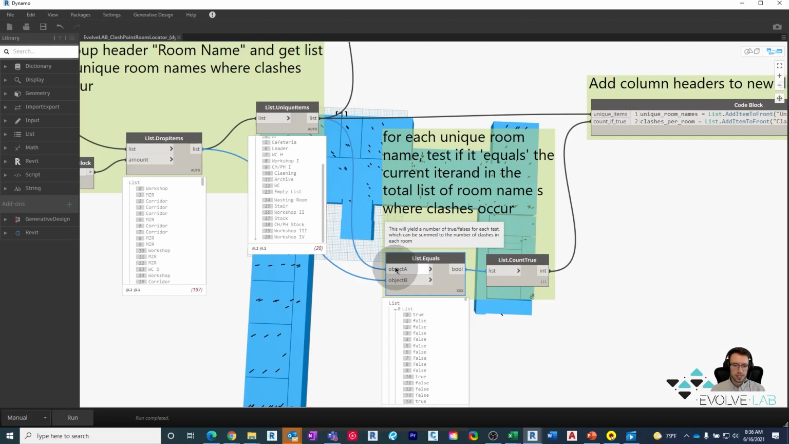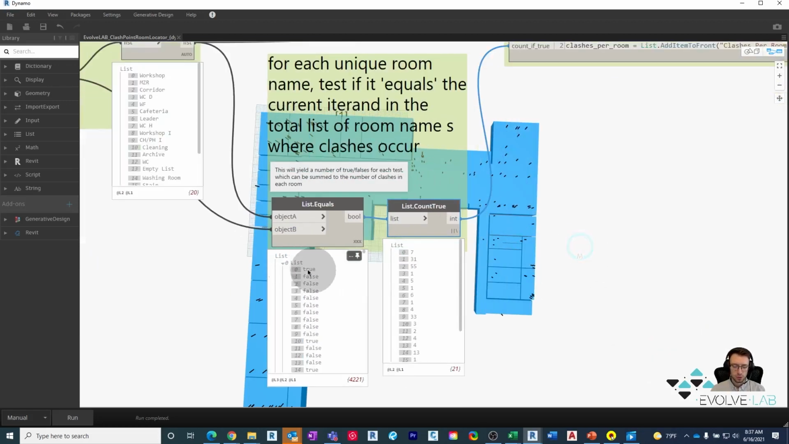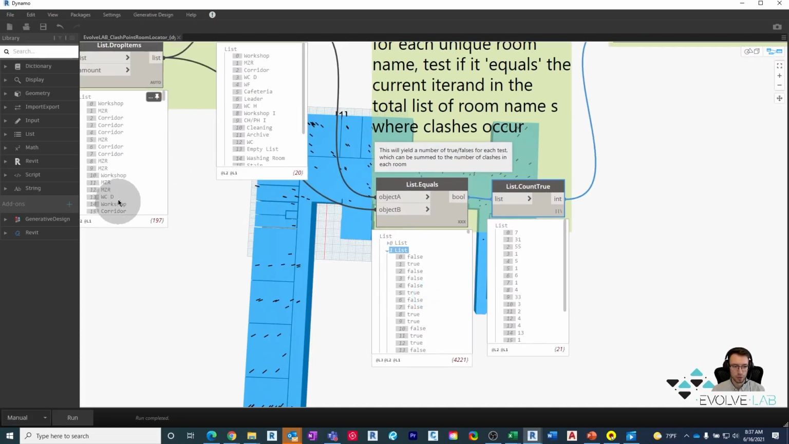So this is testing, does my unique room name equal this, equal that, equal that, equal that? And so we get a list of true, false values, and then we remember we had to change the lacing on that to cross product, and then we're going to count if true, and change the lacing again to longest, so that for each of these object A's, which is the unique room names, we see how many times true occurs in its list. So how many times did we see the room name pop up over here?